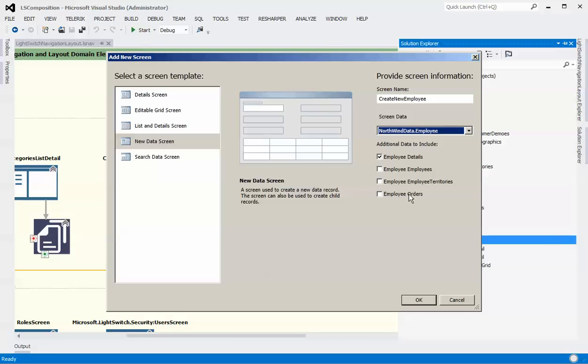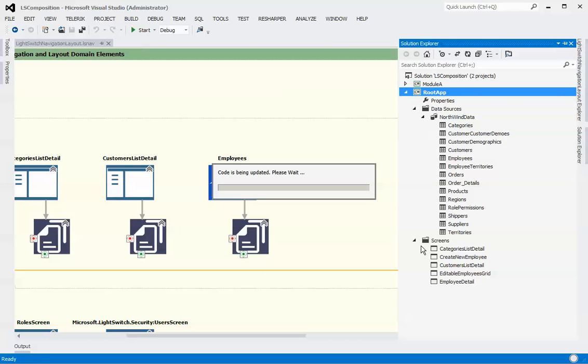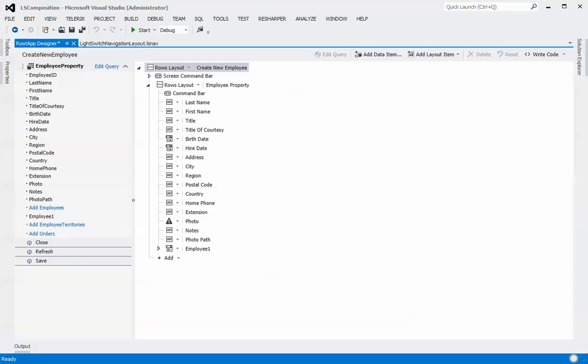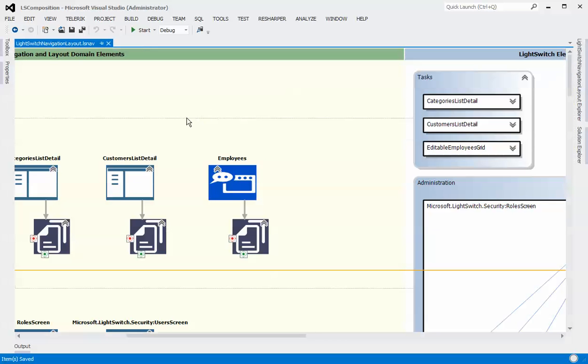And you can choose to include other additional data. In this case, we're just going to go with the defaults. So nothing too fancy here. It comes up with the create new employee screen. So we can just close this, save that off.